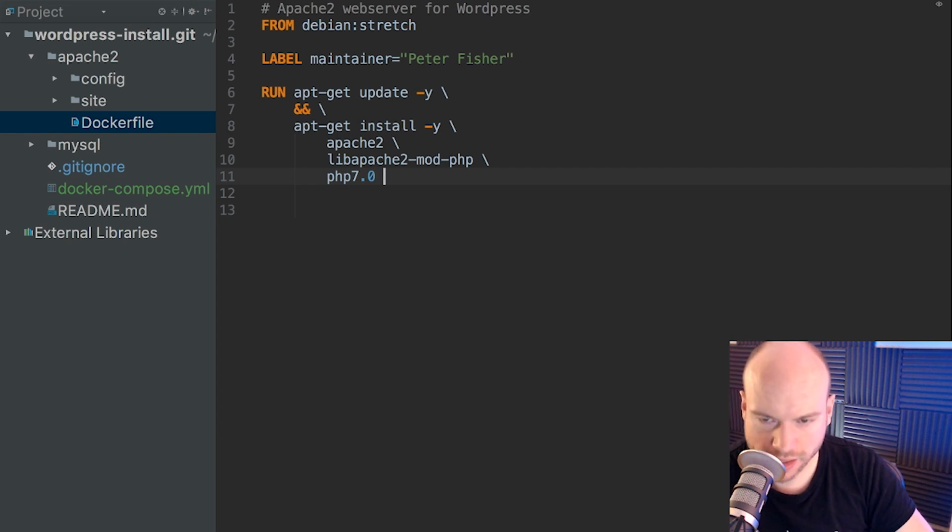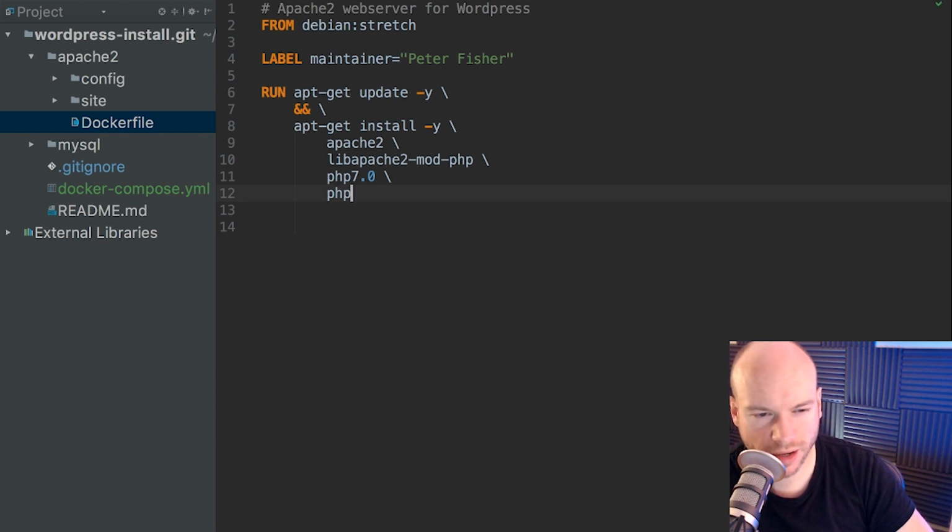We also need, keeping this nice and small, PHP. Maybe that's all we need. 7.0. Just for argument's sake, we're going to need MySQL, aren't we? We're going to need the connection to MySQL. And I think we also need to have XML, because that is used, I believe, for the sitemaps for WordPress. After that, we will probably need curl. Maybe not. Let's just add it in anyway.